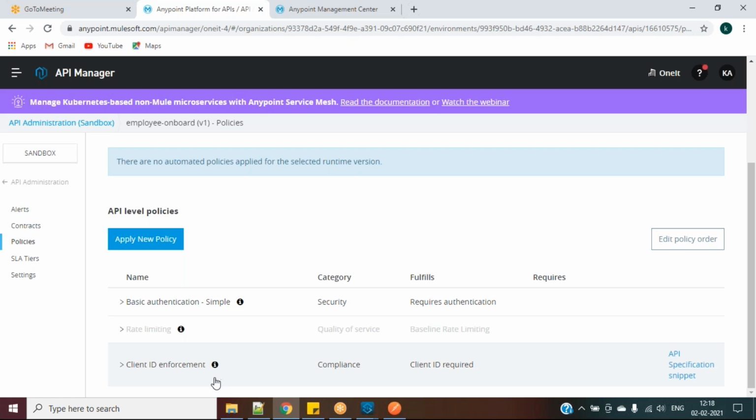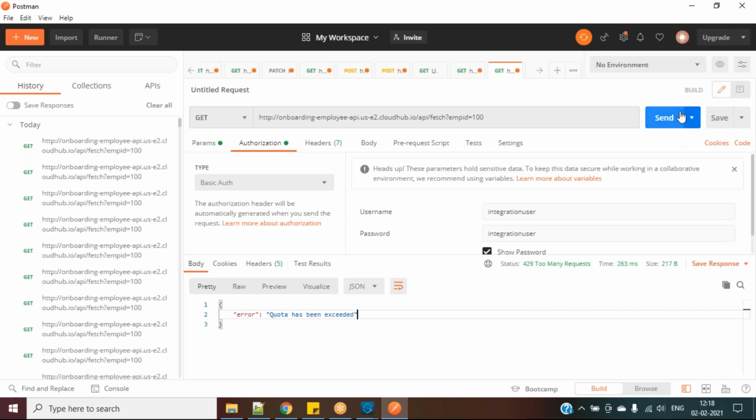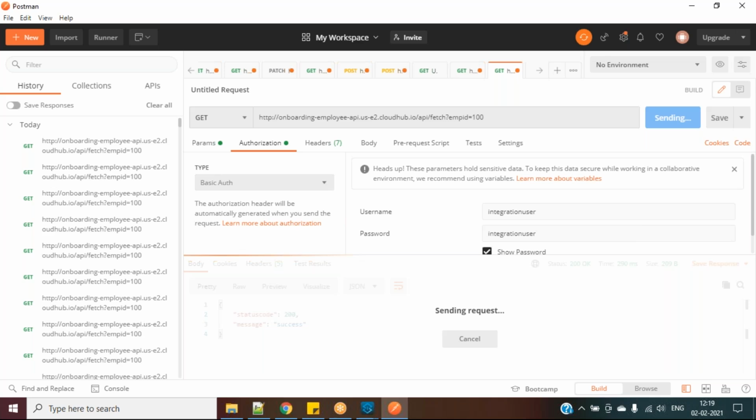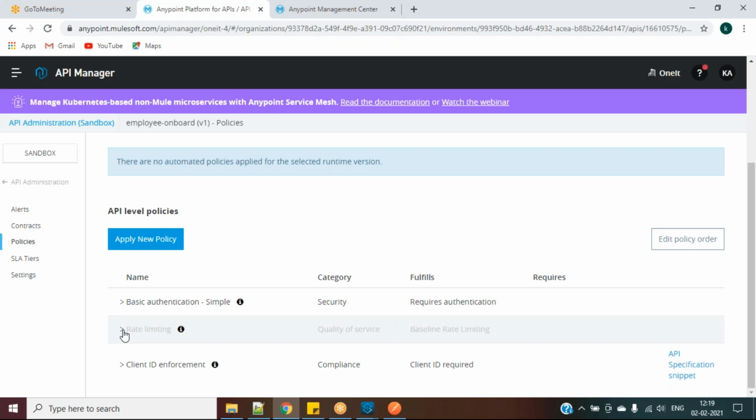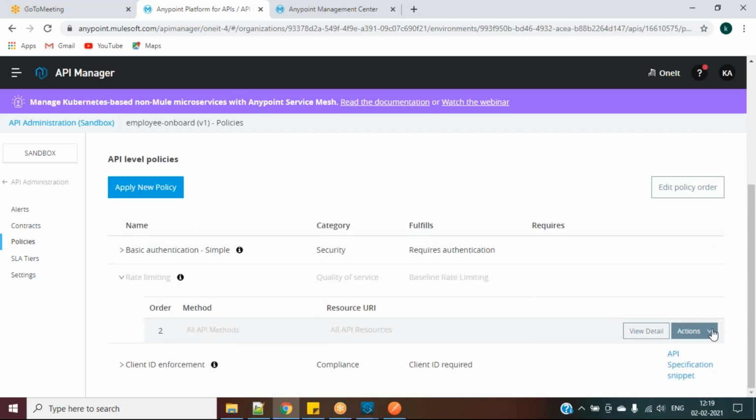So this will also be applied. Let's just wait for 1 minute, because it is taking some time to apply policies. In the meantime, let's check this one. It will be 1 time, 2 times, 3 times, 4 times, 5 times. How many times we are giving? It is giving success only, because I have disabled the rate limiting. Okay, so whenever you apply the policies, let's just wait for 1 minute. Let me enable this one, or let us first try for client ID enforcement and then try for this one.